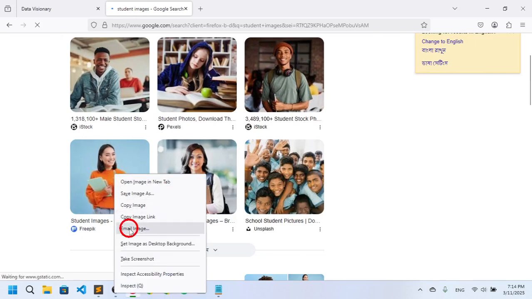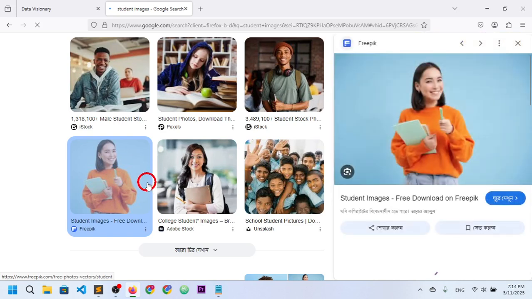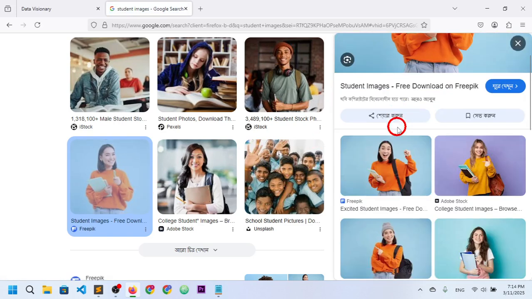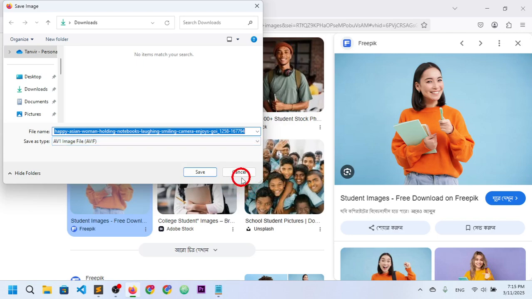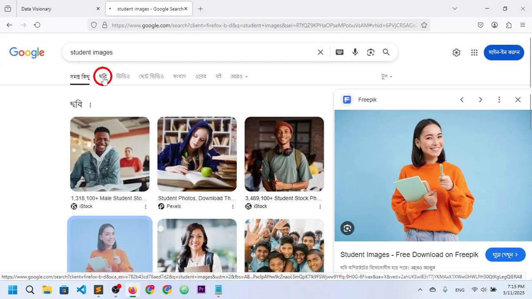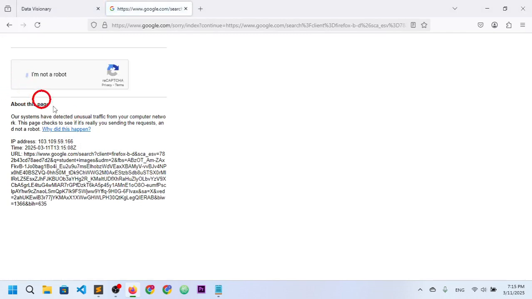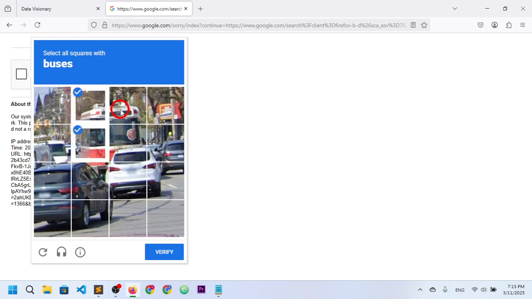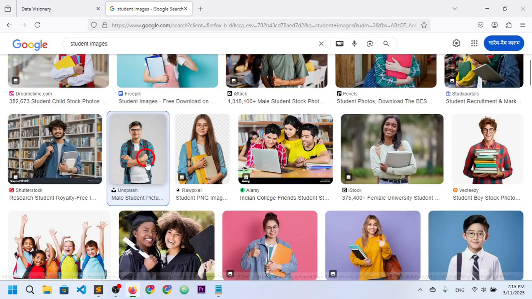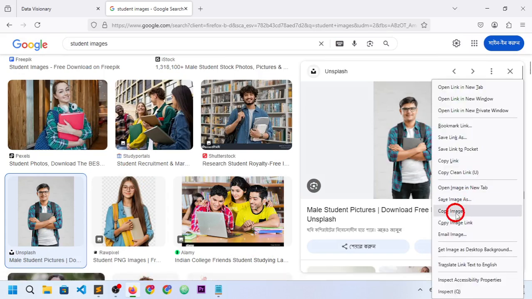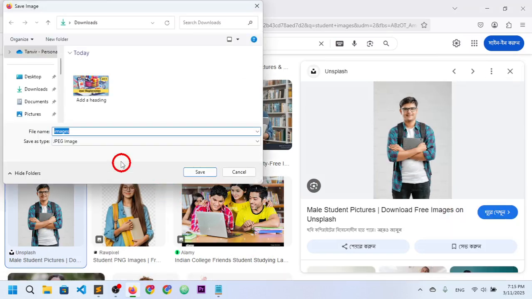I can add it, so let me go to Freepik and download it. I want a free image, so I will go here. I'm not a robot. Okay, I want this one. Save it as student, or I can say me. Okay, me.